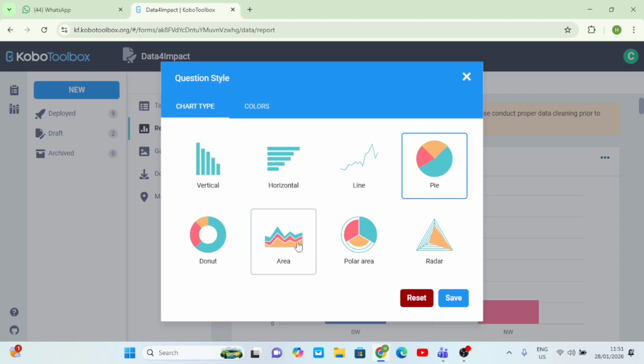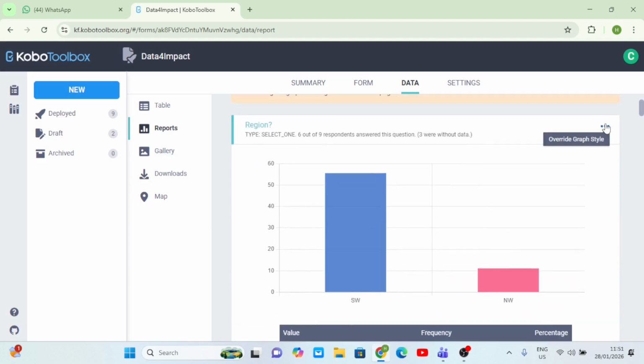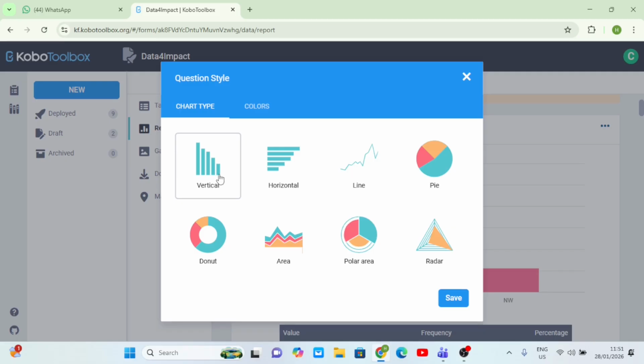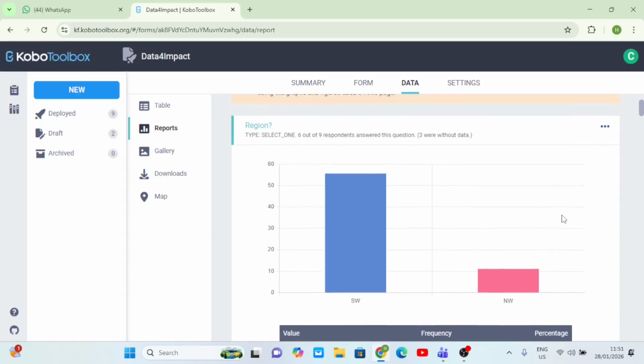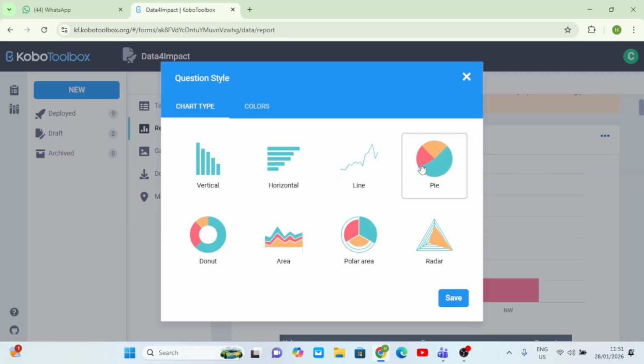If I take horizontal and I click reset, you see that it resets and gives me something. If I take vertical and I click, you see that it resets. I'm not even sure if this is resetting. Let me choose pie chart so I really see.